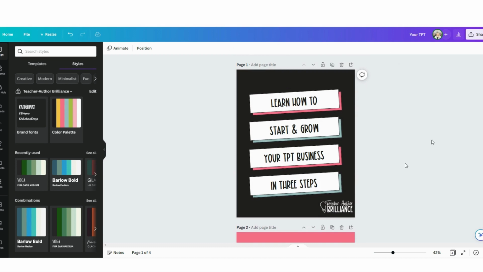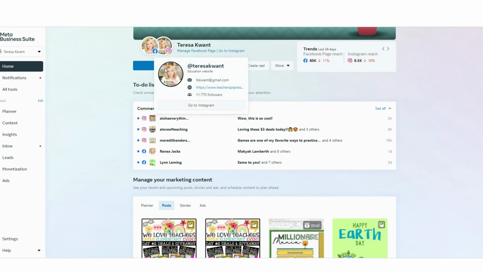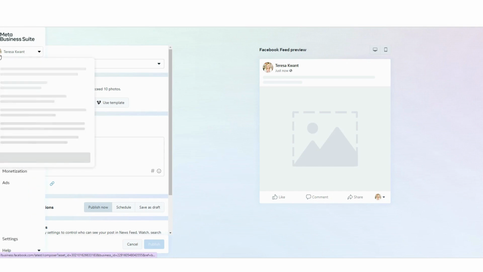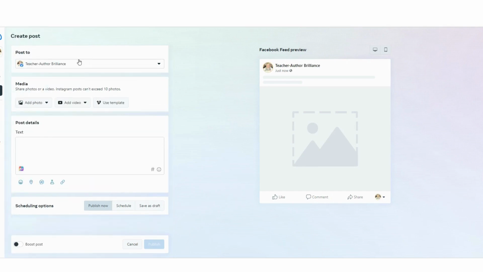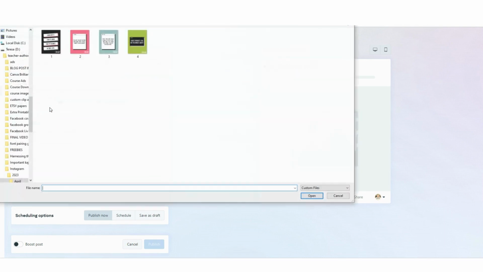Now, I'm going to download these and then I am going to share them on my Instagram and Facebook, but I can schedule them. So, to do that, I'm going to go to my Facebook Meta Suite. Here I am in my Meta Business Suite, and I'm going to choose Create Posts. Now, I manage a couple of different accounts, so I'm going to come into my Teacher Author one and make sure that I'm there. And what's great is I can choose both Facebook and Instagram, and I can post to both. Now, I'm going to add my photos from my desktop.